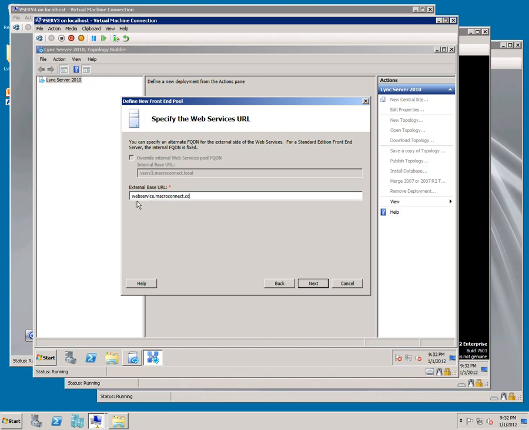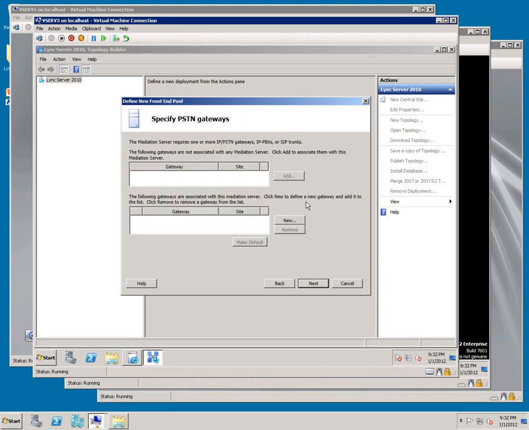Specify the external web service URL. From the DNS settings we set up earlier, we want webservice.macroconnect.co. Click Next. This page is for specifying the SIP trunk. If you haven't signed up for one yet, you can click Next. Otherwise, we're going to click New.